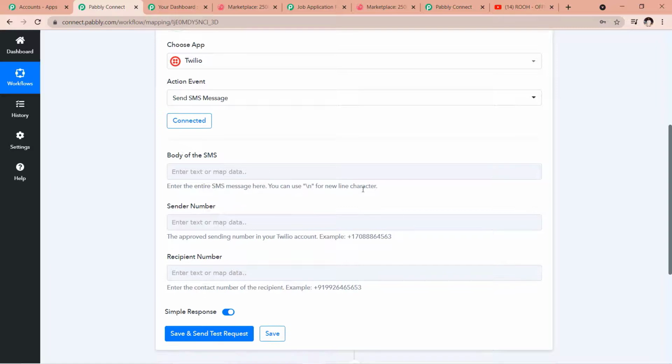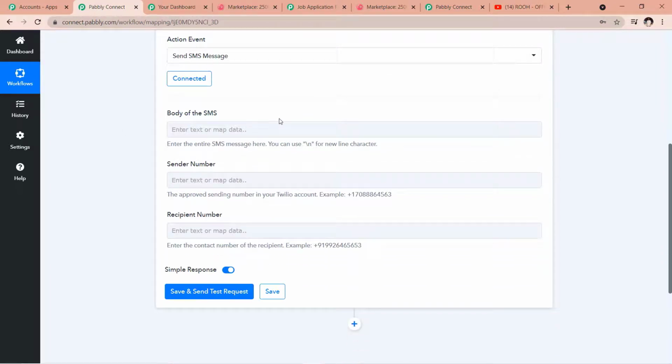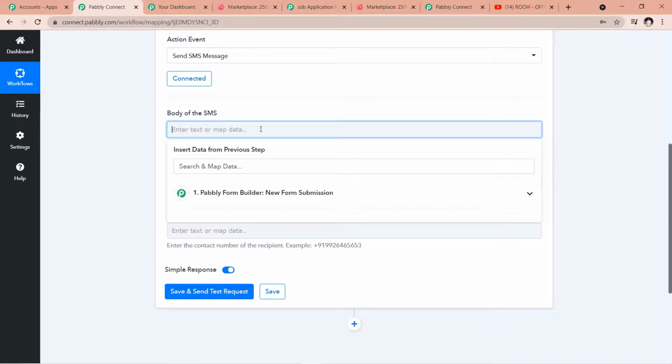Okay. So we are successfully connected. Now what we have to do, it is asking for the body of the SMS, sender's number and recipient number. So guys, body of the SMS is the text that the applicant will receive. So we have to write the text here. Let's say the text will say hi.